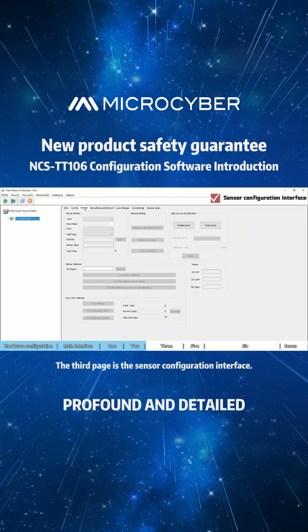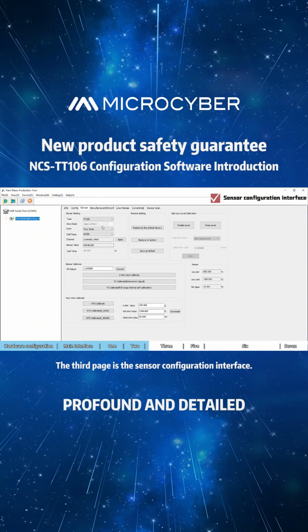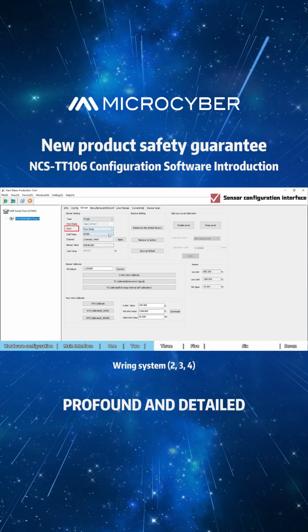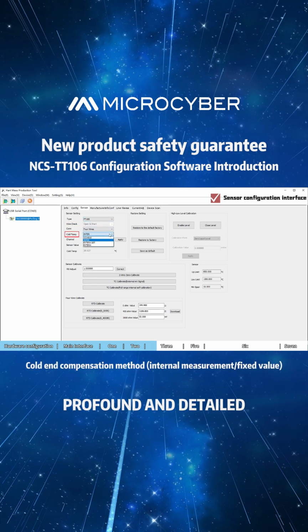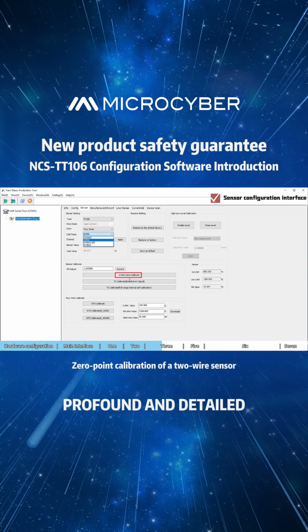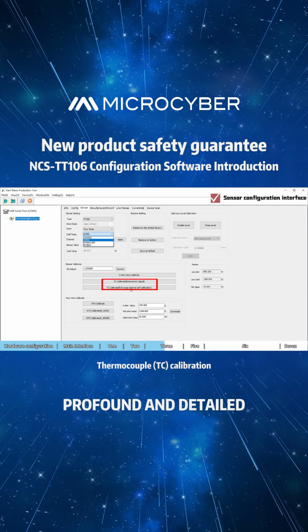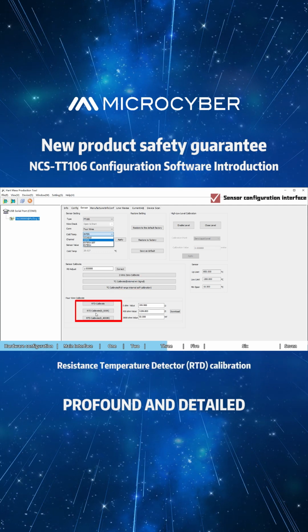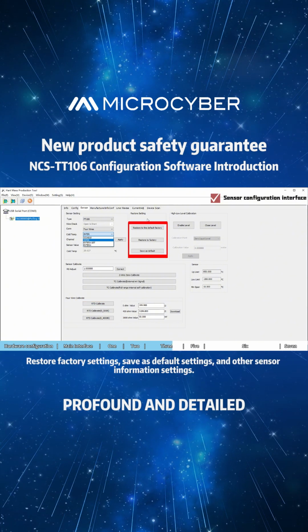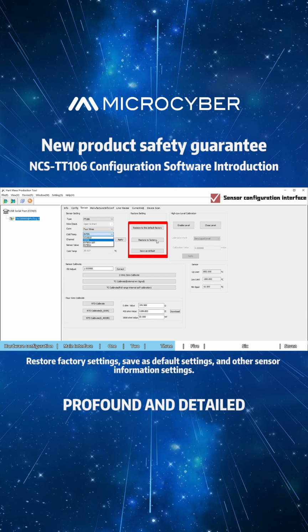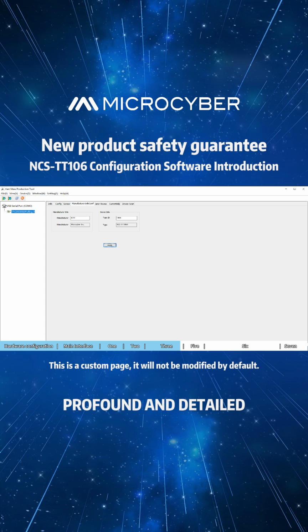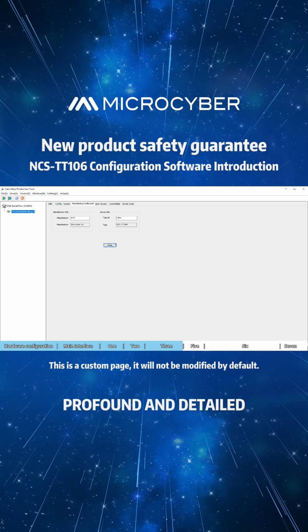The third page is the sensor configuration interface. You can modify or view the sensor type, ring system 234, cold end compensation method, internal measurement, fixed value, 0-point calibration of a 2-wire sensor, thermocouple TC calibration, resistance temperature detector RTD calibration, restore factory settings, save as default settings, and other sensor information settings. This is a custom page. It will not be modified by default.